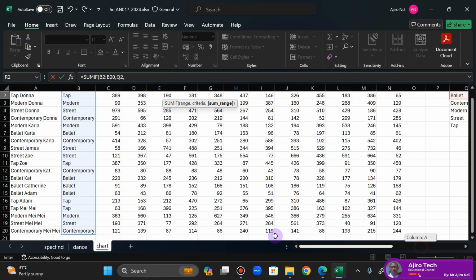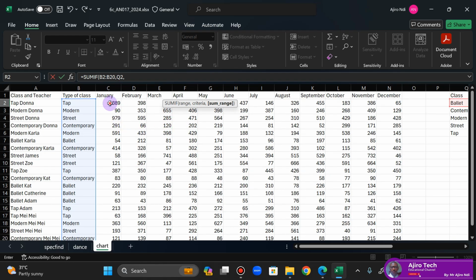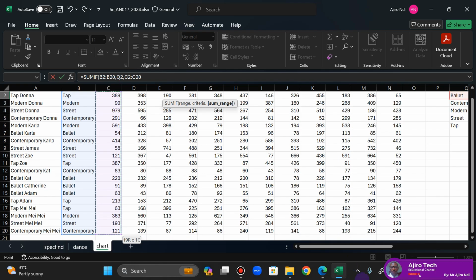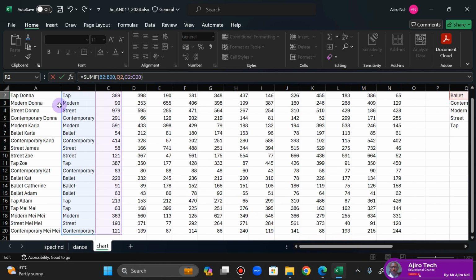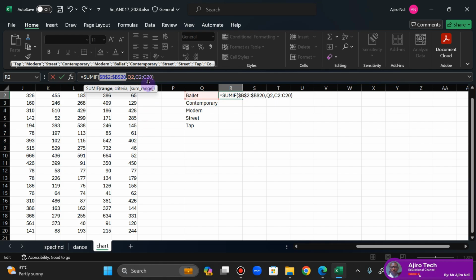The sum range is here. Shift Control arrow down. Now, before I hit enter, I'm going to lock this. The reason is that once I'm replicating, it doesn't move forward. So I'm going to make this absolute. To make it absolute during replication so that it remains the same, I'm going to use Fn plus F4, and I'm going to lock it in.